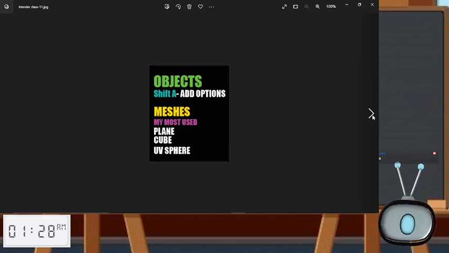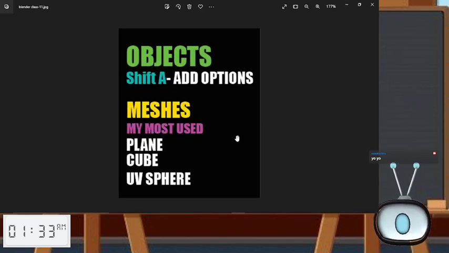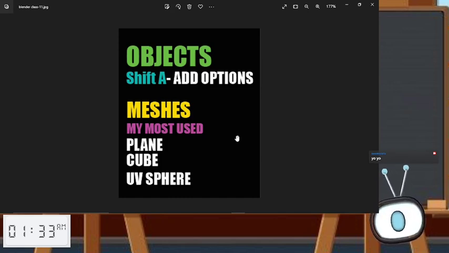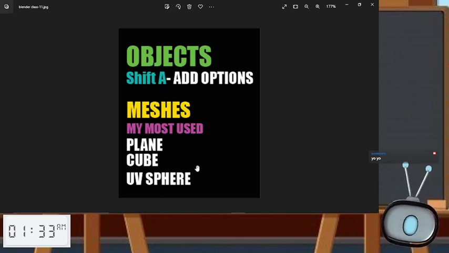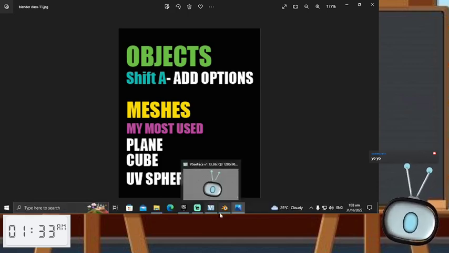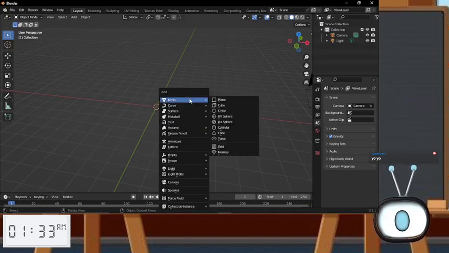So for the sake of this tutorial, for now, if you press Shift A on the display screen, it brings up some options, but we'll only be focusing on meshes for now. And we'll be focusing on my main used meshes. So let's see this in action. Press Shift A, mesh. We have one, which is the plane.